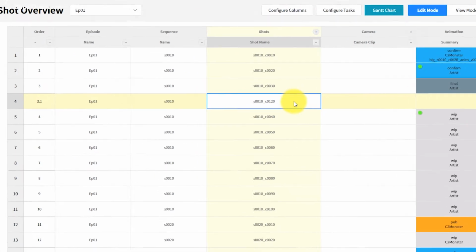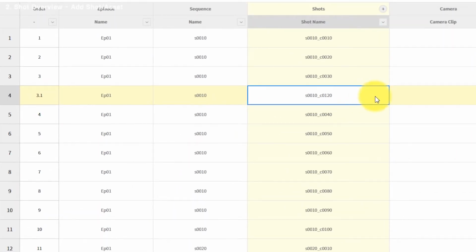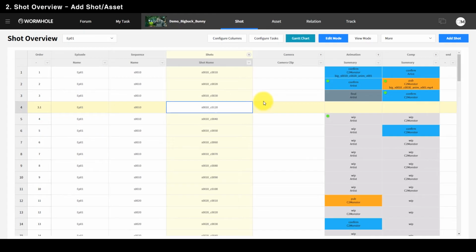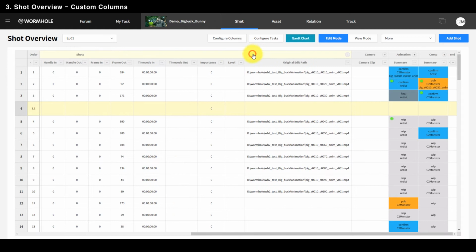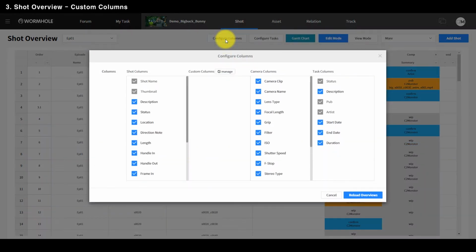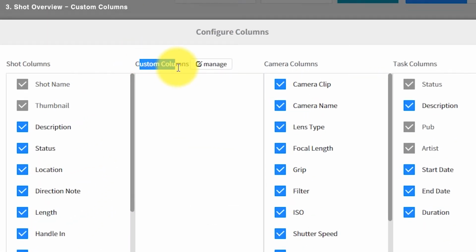As the next step, let's add columns. We design and provide sets of columns as a default, considering the client's pipeline. But as projects go on, new columns are needed additionally. We call them custom columns.